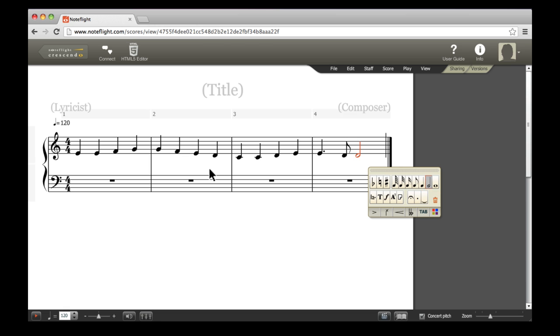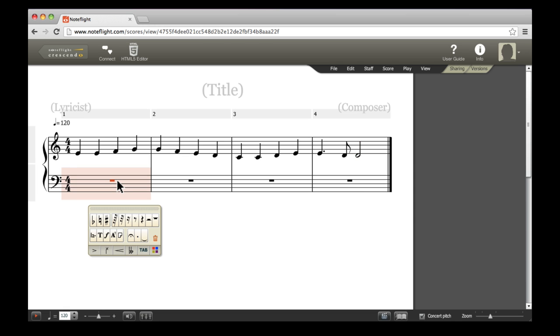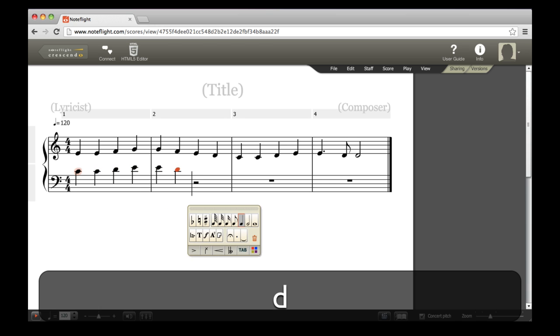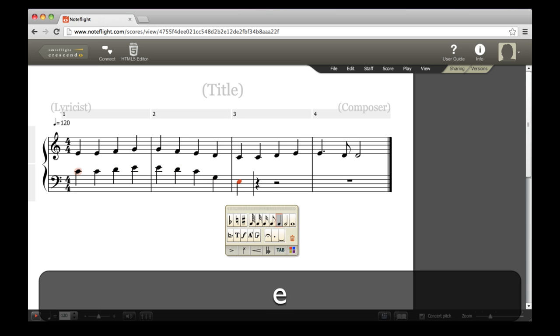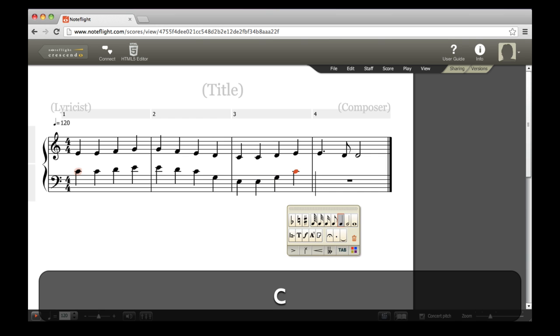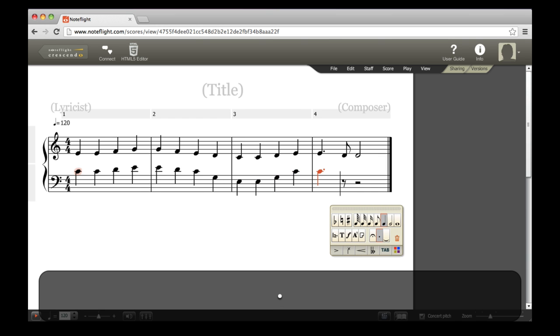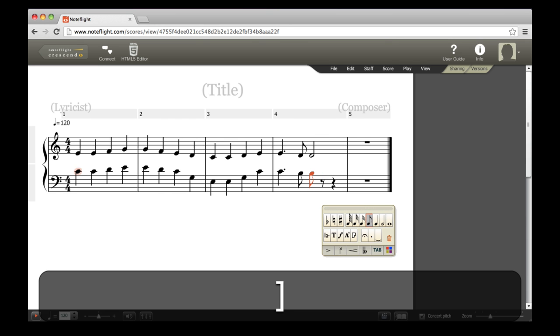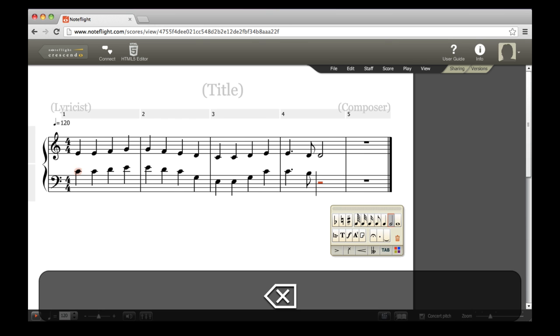You can also input notes quickly by using the keyboard. To demonstrate this, we will add a simple bass line. To add a note, simply type in a letter between A and G. Notice how the period key will add a dot to a note. To change between note durations, use the left and right bracket keys. The backspace key will delete a note.